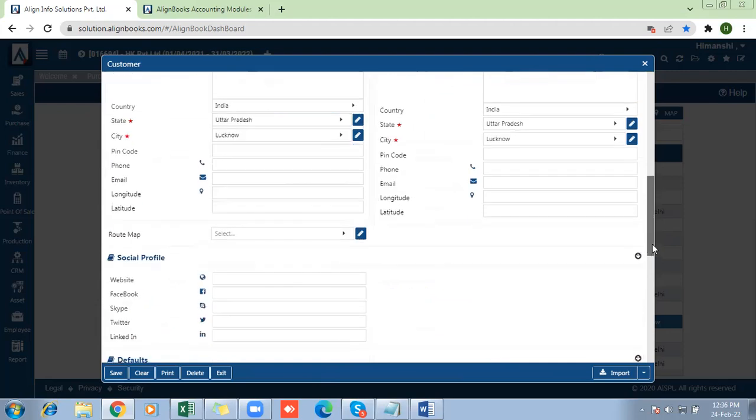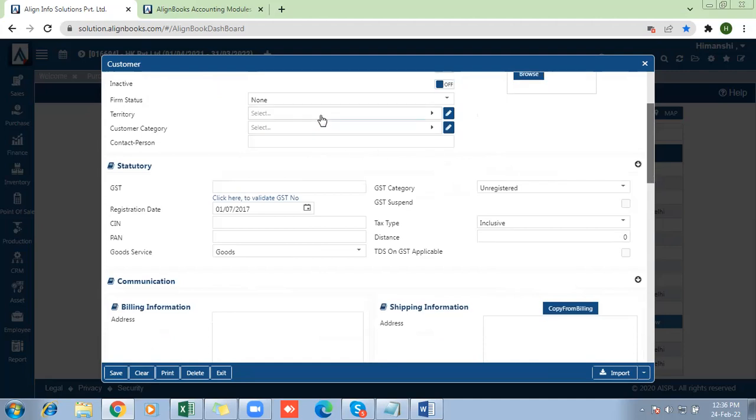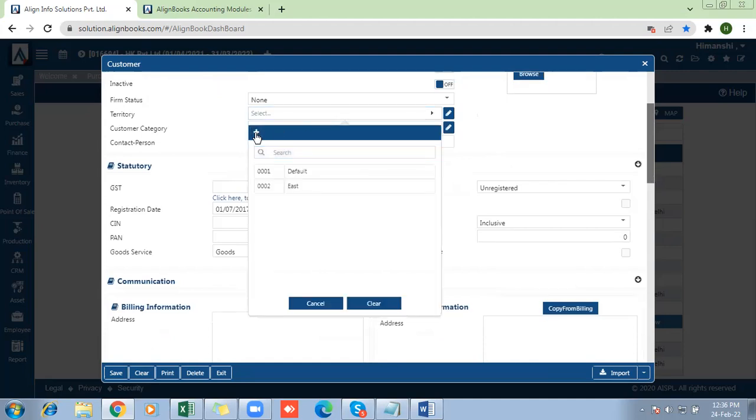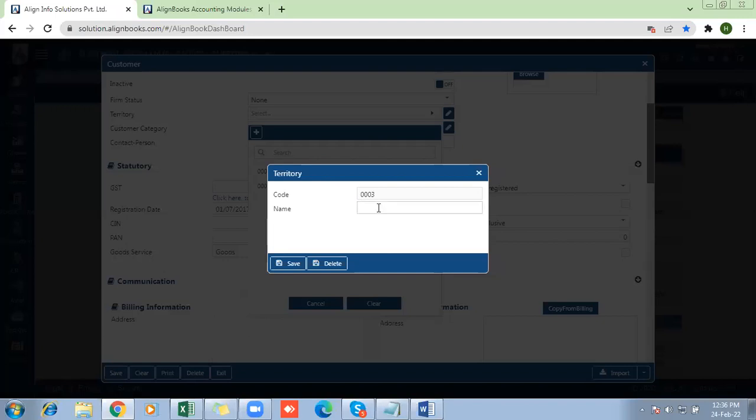Okay, so after this we have how you can create a territory. Let me show you that as well. Suppose I click on the plus button, and here I am putting north area, just like this.